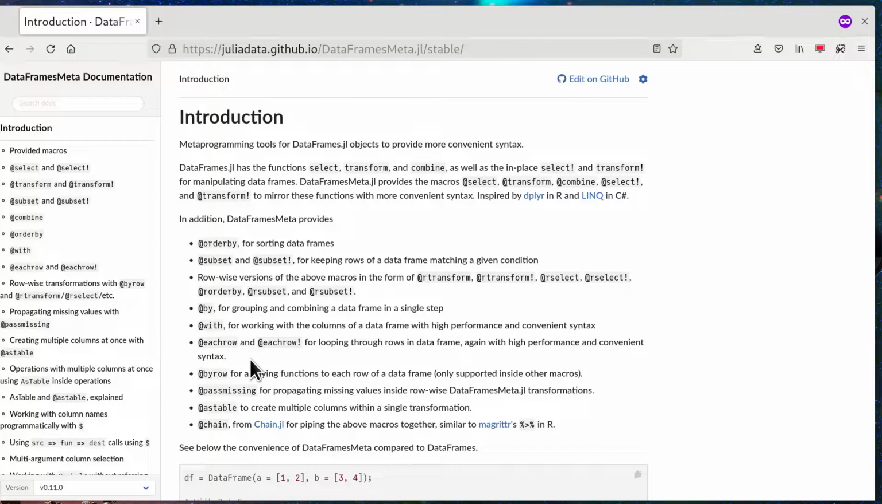So how does that work? Well, each macro is going to essentially compile down to some Julia code that performs a task, such as subsetting the rows of a data frame or sorting them or whatnot. And inside the macro, you can refer to variables in the data frame, the data frame's column names, using a symbol. So in Julia, a symbol is something like this.